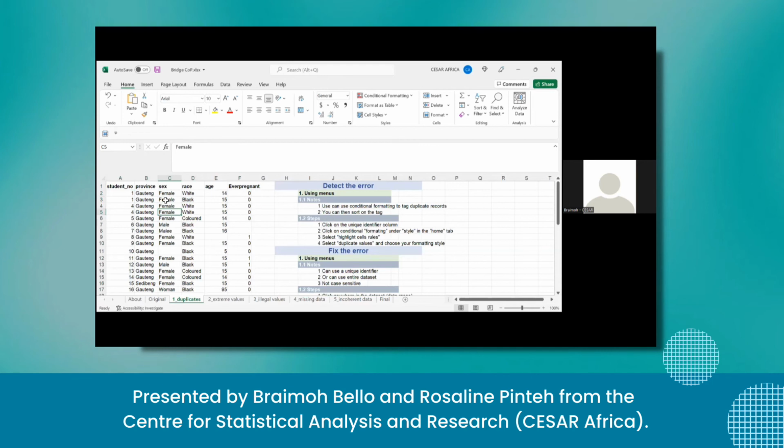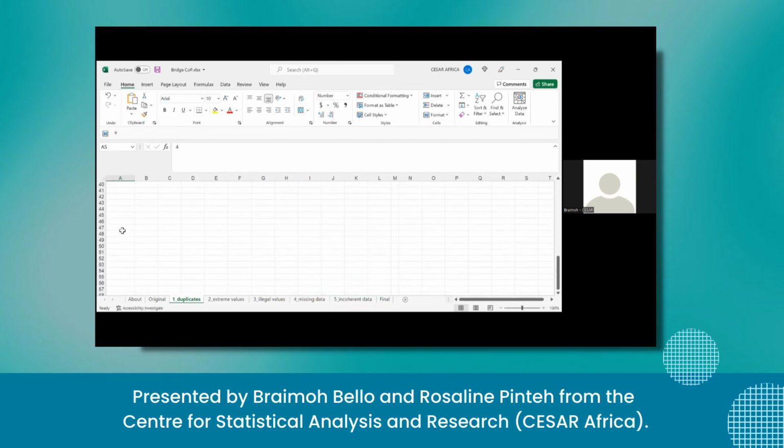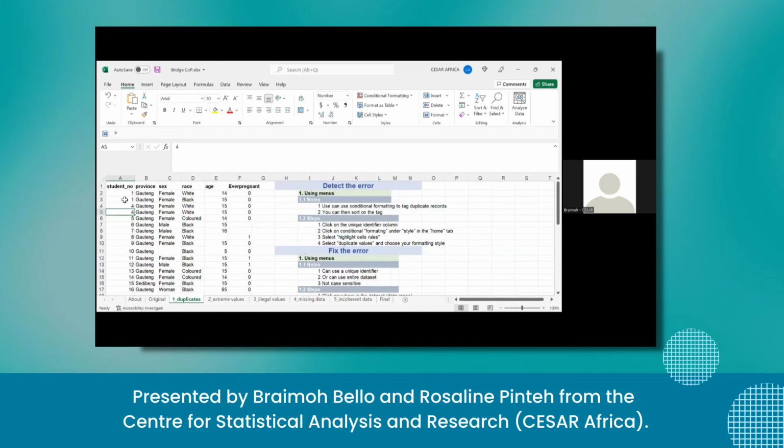How do we detect duplicates? Number 1, you can sort, like I've sorted this data. You can see 1 and 1 and 4 and 4. That's only possible where the data set is small. But if the data set is big, you will not be able to see all the duplicates by sorting.